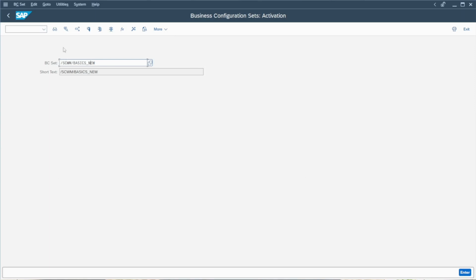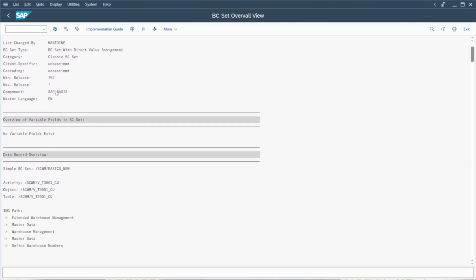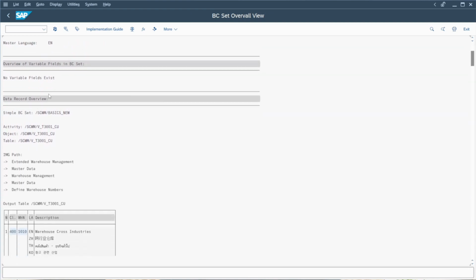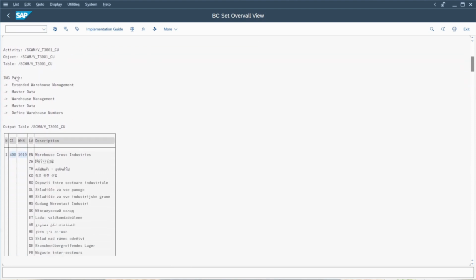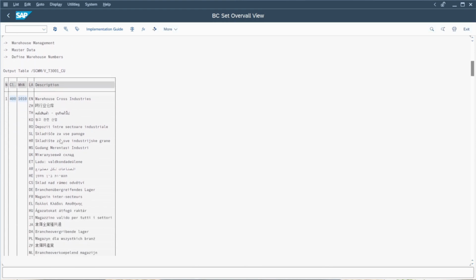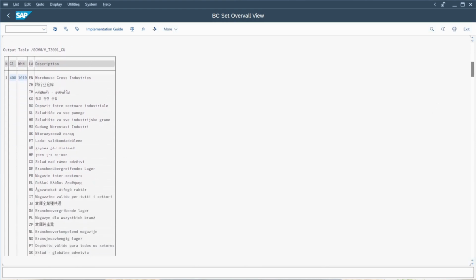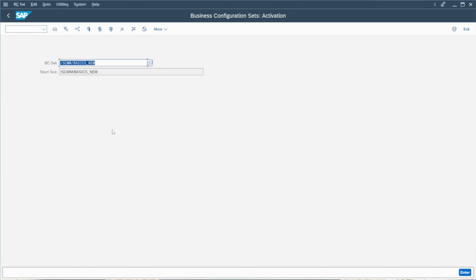You can also check the information by clicking on overall view, and you can see now that it is created by me. You can recover all the information related to this business set configuration. You have also here the implementation guide path, so you can see where the information is recovered and so on. So with this, you have all the information related to each point you have placed in your BC sets.